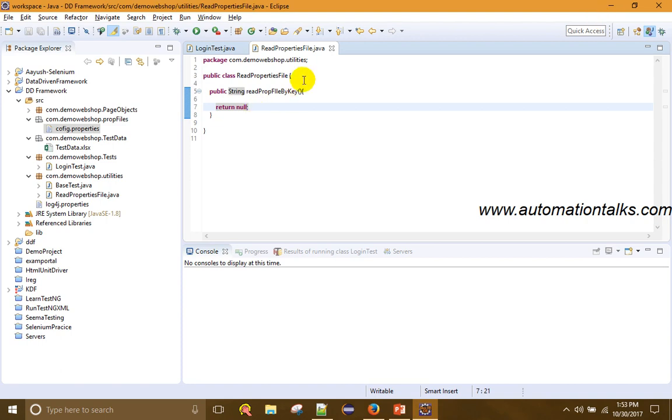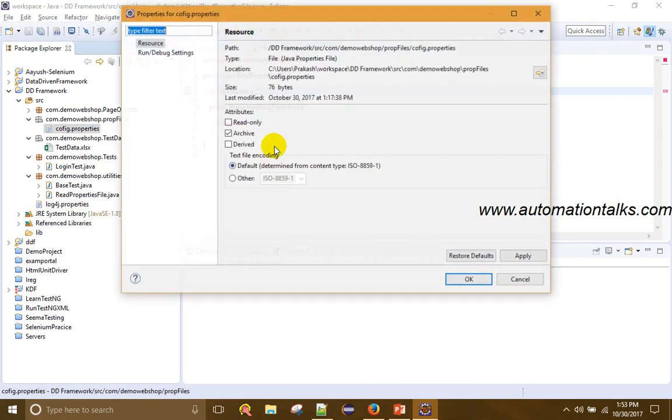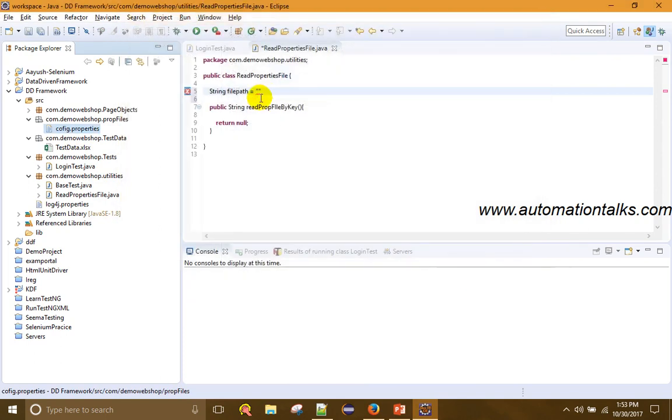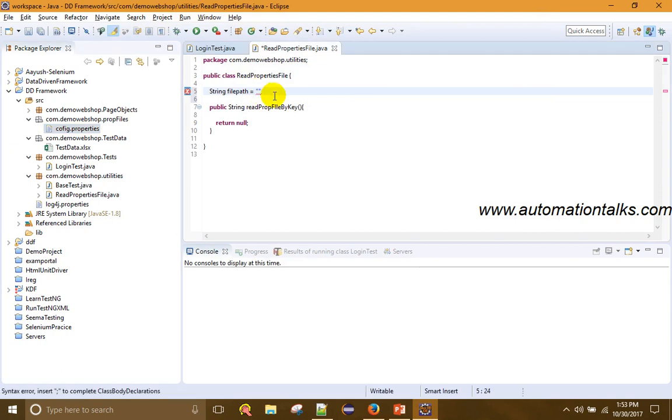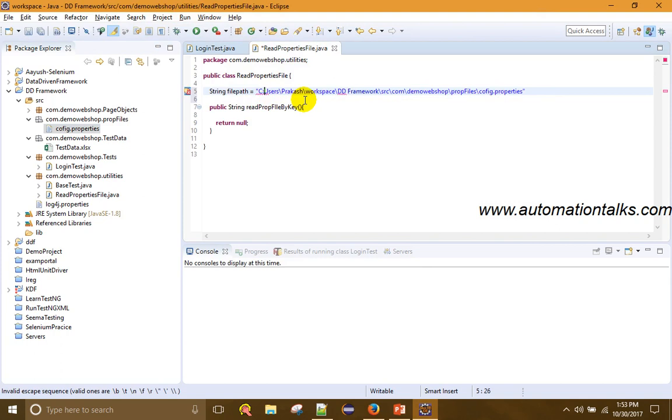First thing I want is the file path where my properties file is located. So my properties file is located over here. I can get a path to this properties file by using this. So this is the path to my properties file. You can also get this path by using System.getProperty, so that is another way. For short, I'm just using this. You should use /.